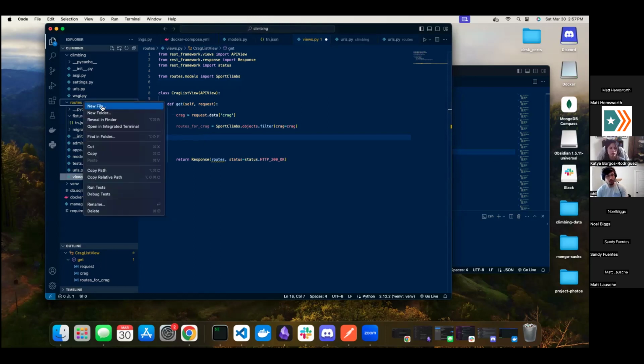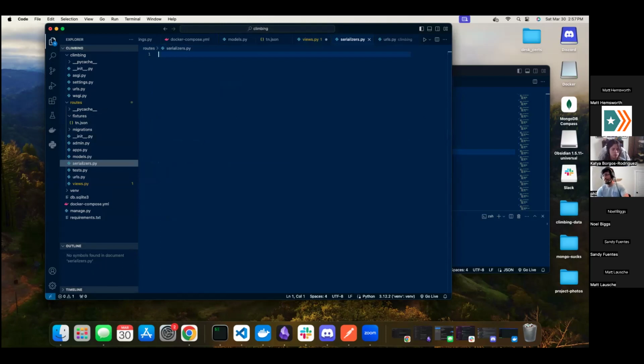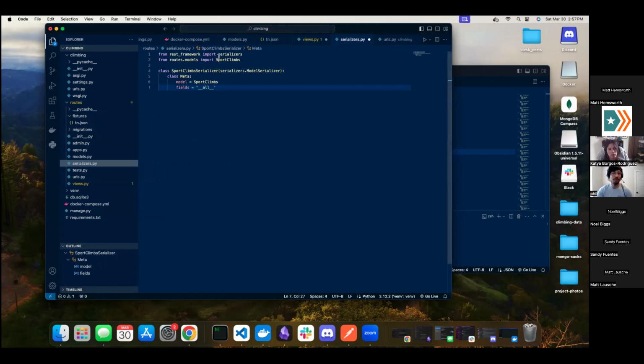Inside the routes app, you can make another file called serializers.py. And inside that, you can import serializers from REST framework, and then you need the model that you're trying to serialize. And then where we have fields down here, you can actually specify which fields you would like to show. So if I didn't want model and PK to show, I could list all of the other fields besides that. This under all is a lazy way of saying I want you to show all of the fields.